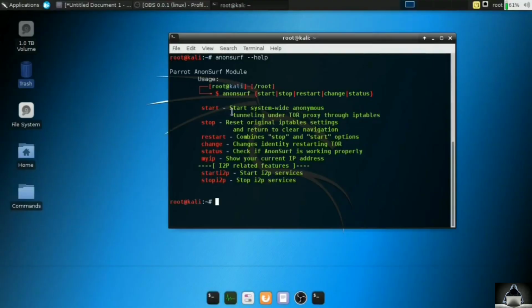To start it, you have start, stop, restart, change, and status, to check whether it's running. Start means start system-wide anonymous tunneling under the Tor proxy. It's very similar to proxychains, as I demonstrated in the proxychains video, which will be linked in the description and at the end of this video.